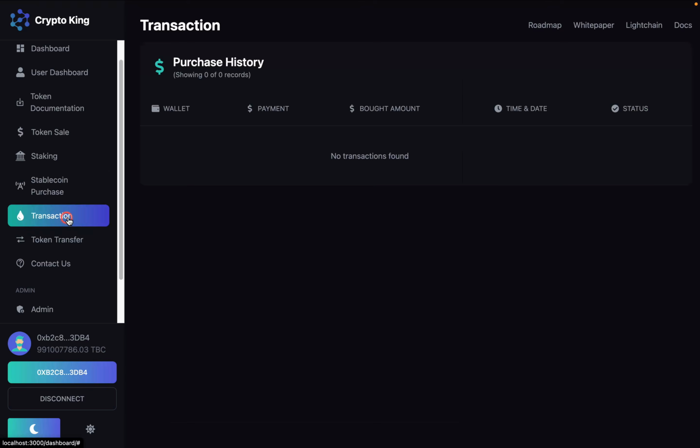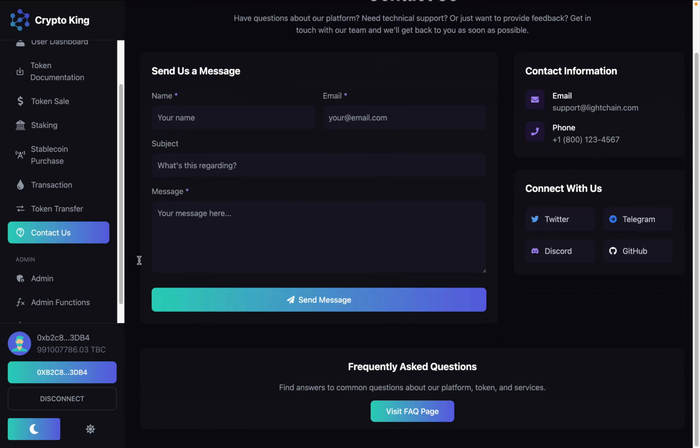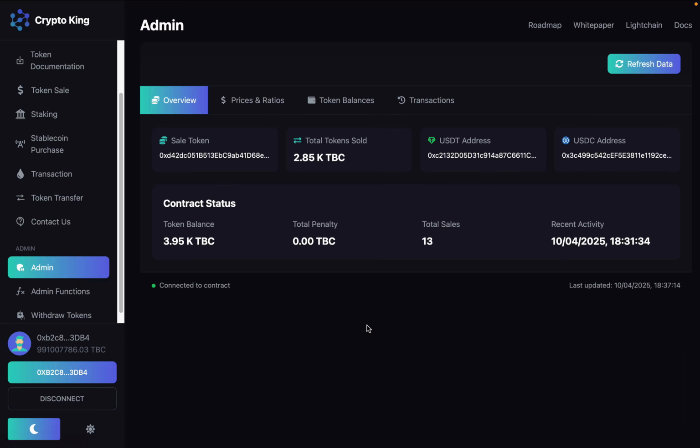It's totally up to you. We have the transaction, we have the transfer. That's the security we have added in our contract. So the user can contact you from here. You can come back to the admin. From there, you can control all that.